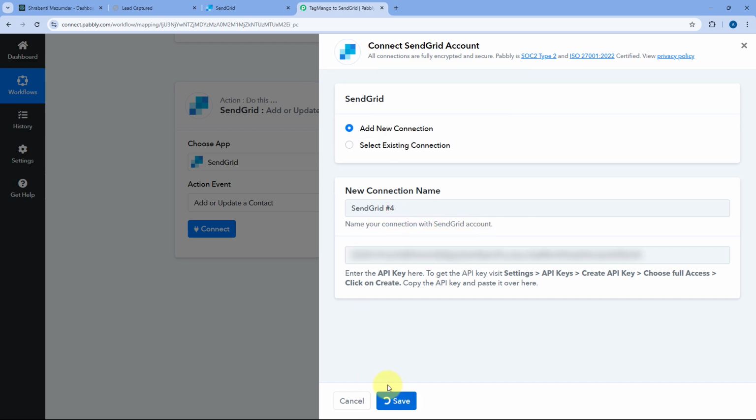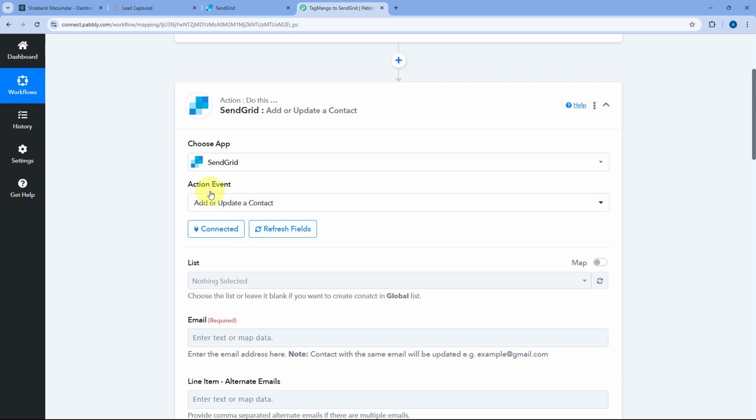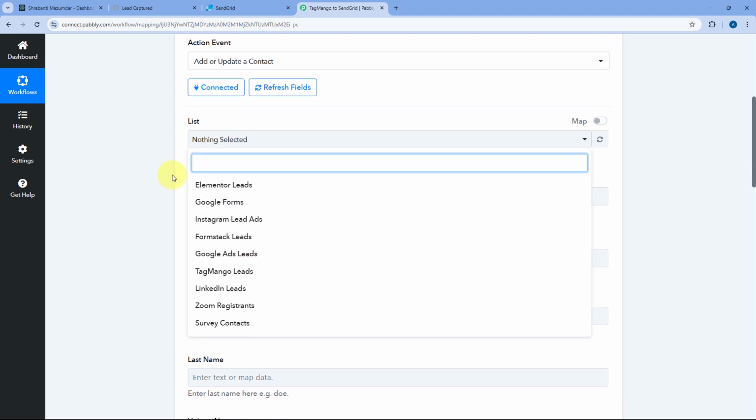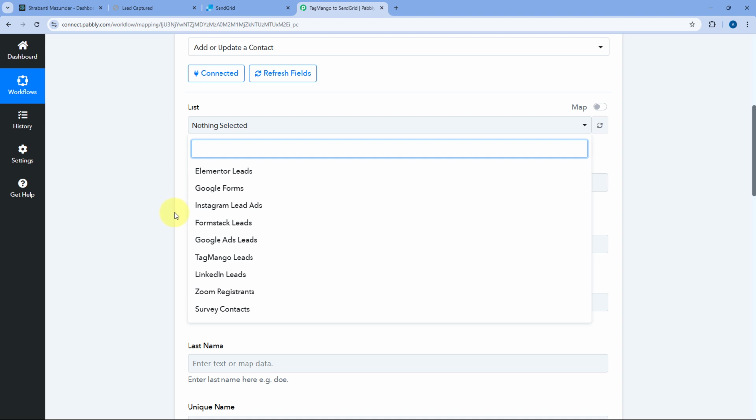After pasting the API key, just click on save, and now you can see that our SendGrid account will get connected with Pabbly Connect. After making the connection, it is asking us for the list. So in this drop-down, all the contact lists which we have created in our SendGrid account can be seen over here.